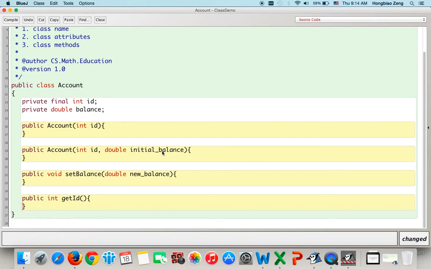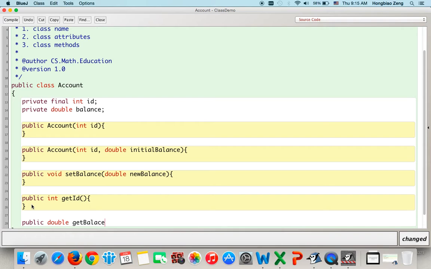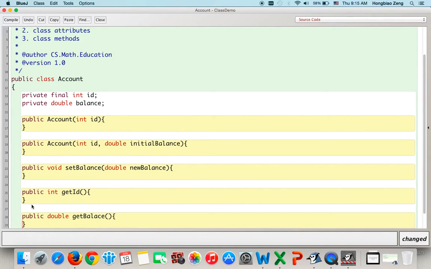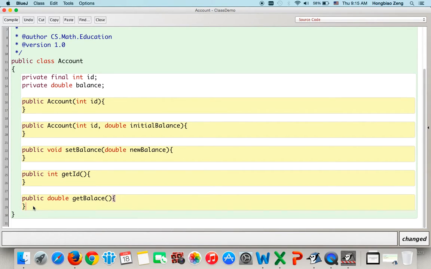Another thing is that in Java, we more likely write variable names without underscores. For example, initialBalance and newBalance, we write in this way. So let us keep this practice. Okay. Then we also can use public double getBalance. This will get the balance of this account.